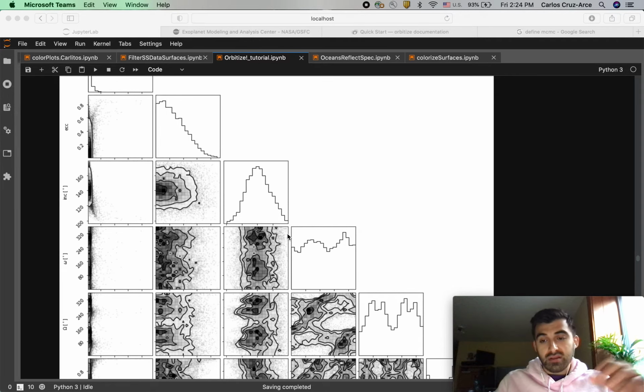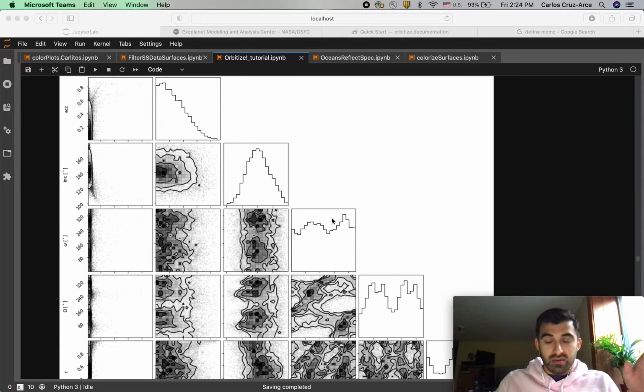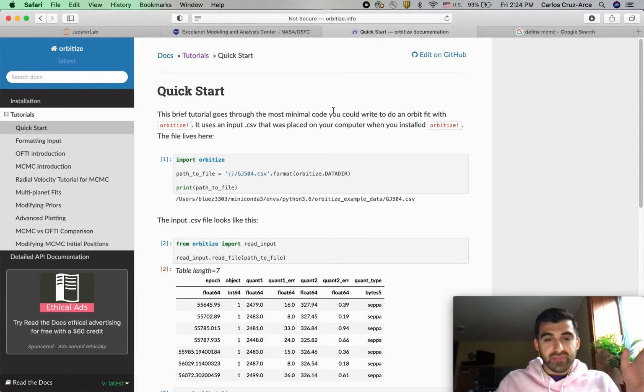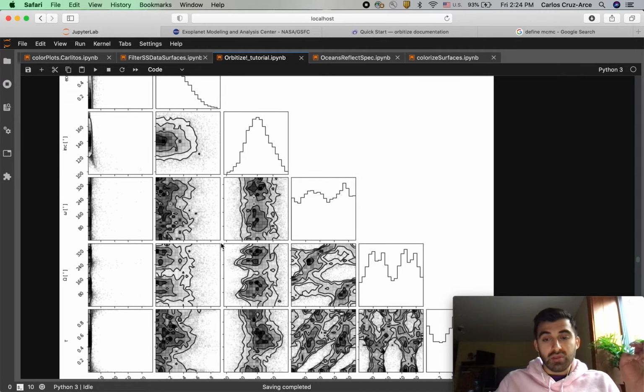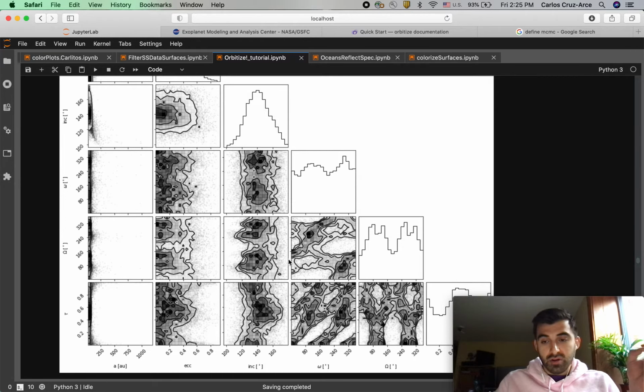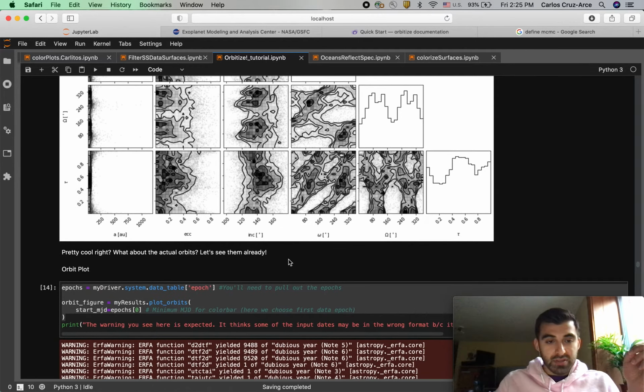Now I know that it doesn't look like there's much convergence. That's okay. Again, this is predicted. You can see here that they'll tell you that you should probably go with like 1,000,000 orbits to get a nice clean corner plot for whatever paper you want to publish.